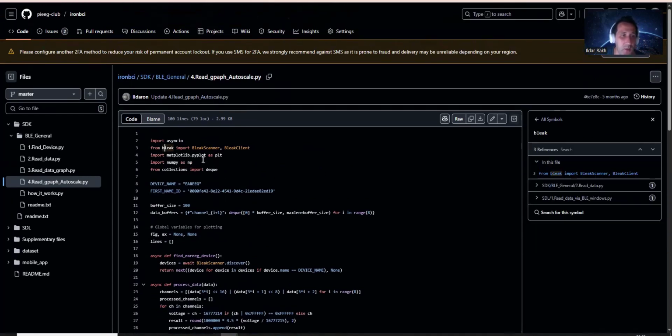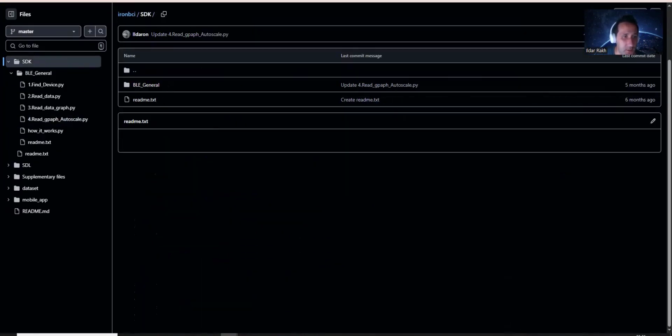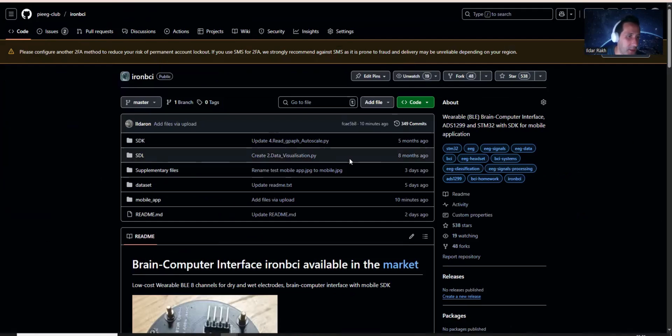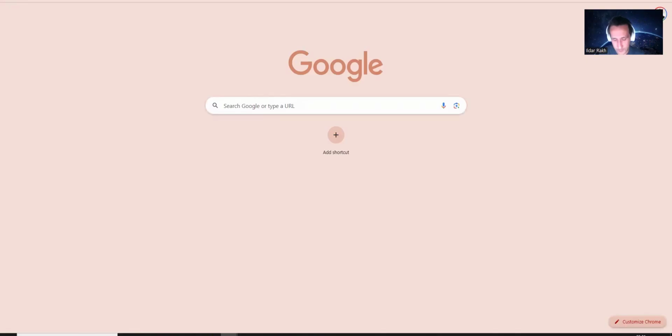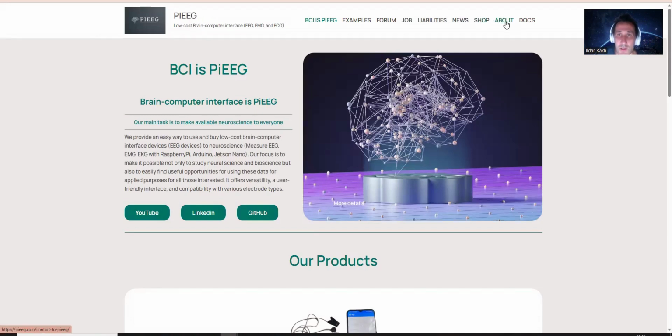It's PiEEG, quite a popular library to implement data transfer between BLE devices. And again, we have the PiEEG Discord. You can find this information on the official PiEEG website over here. So something like about here.